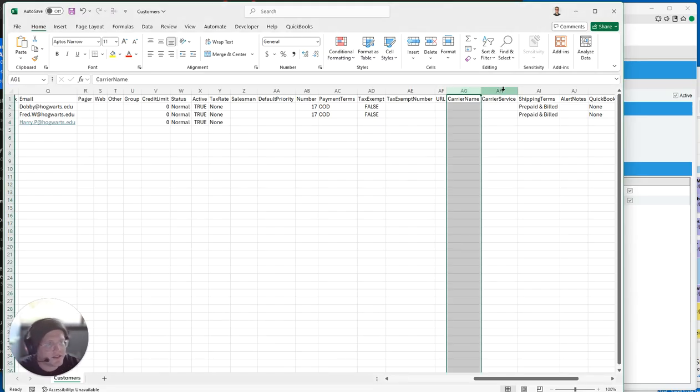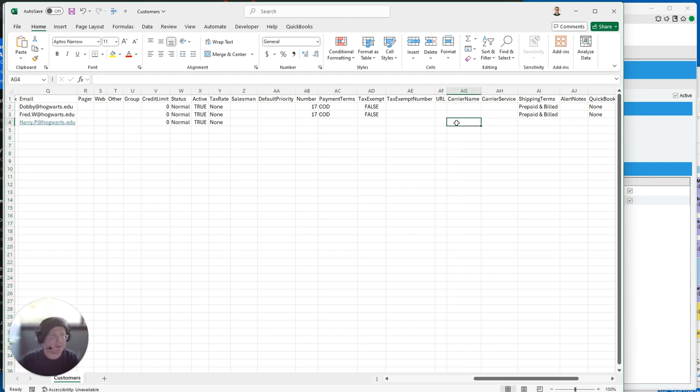Then we got carrier name. So this is if Harry Potter wants me to ship by UPS ground every time. That's his preferred. I'm going to put UPS, and we'll put ground. Okay, and now Fishbowl will default to UPS ground anytime I create a sales order for Harry Potter.